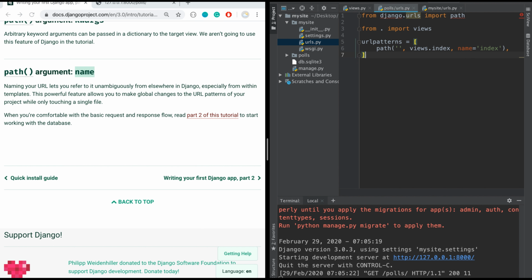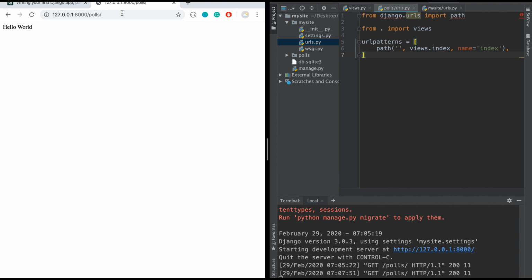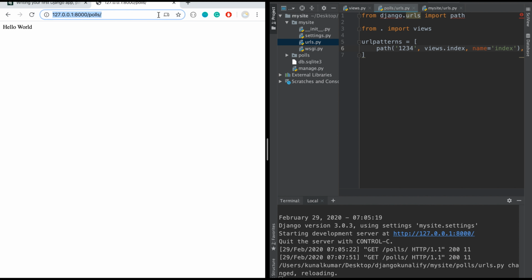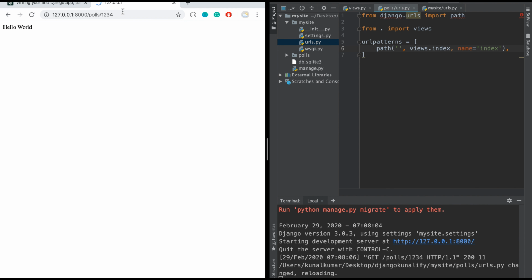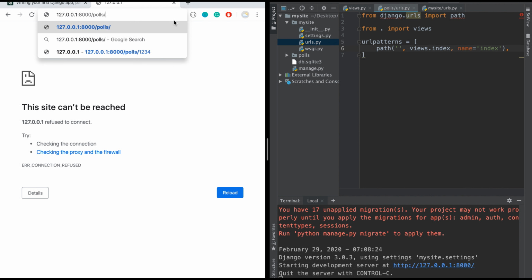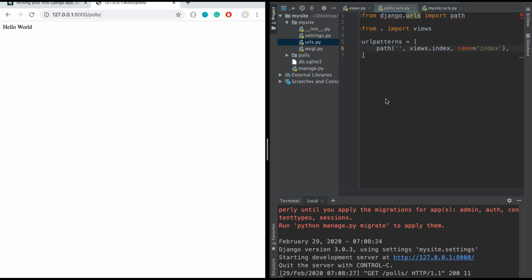So fine. Hope you have understood till here that this is the root of the app. If we do something like 1 2 3 4 here and 1 2 3 4 here, we show the same thing. Basically because it has matched that this is in the path, and then it's loading that index view. And if we do it now, it won't be shown. If we do it now, it will. Fine. Thanks guys.